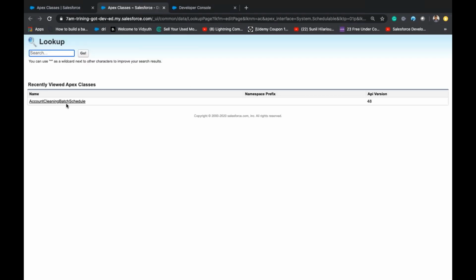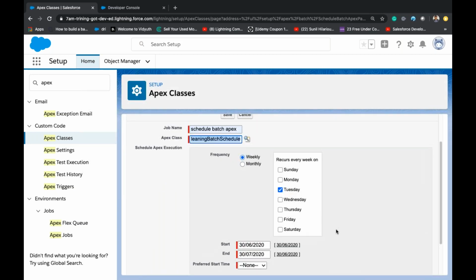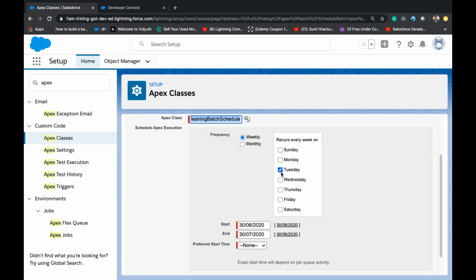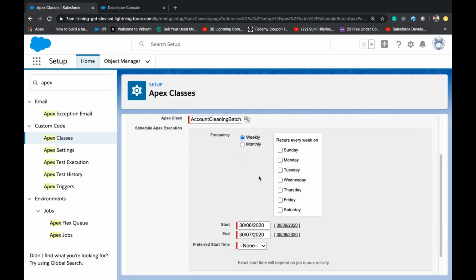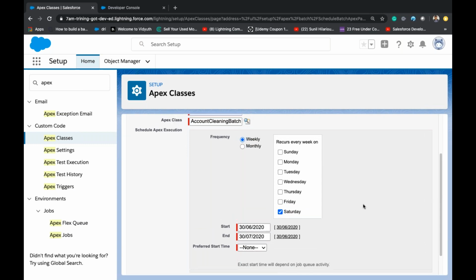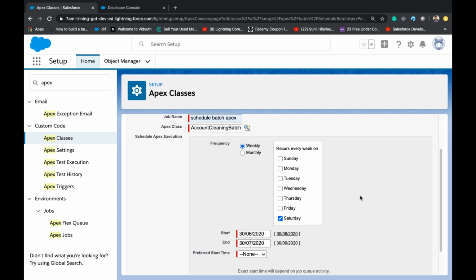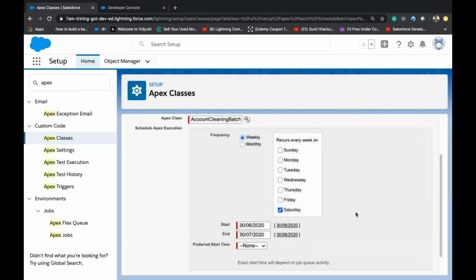So if we search, we'll see the Schedule Apex now. Account cleaning batch schedule. Okay. And we can schedule whenever we want. Generally, in a lot of projects, I have seen people schedule on Saturdays or Mondays. Monday before start of the day or Saturday after end of the day. So a lot of companies work on Saturday also, even in US.